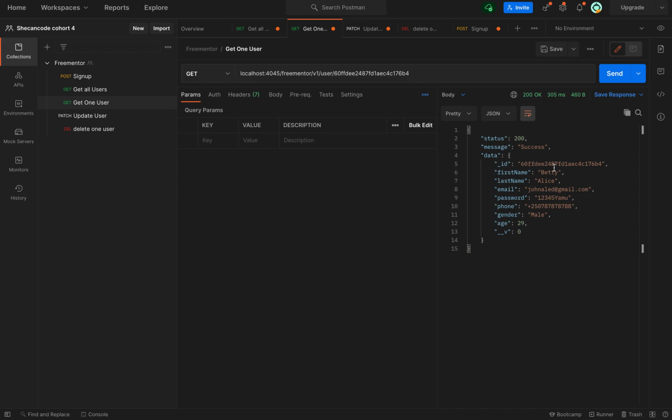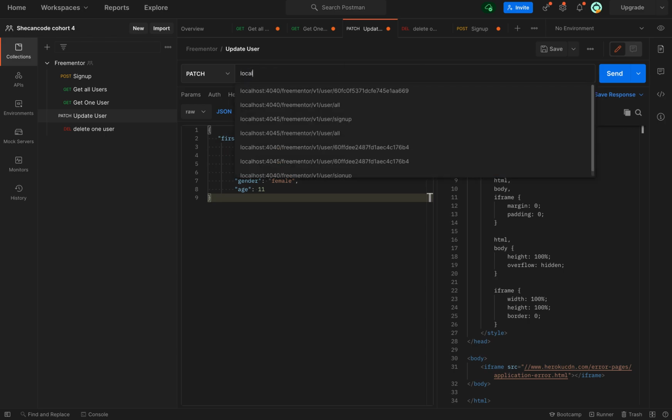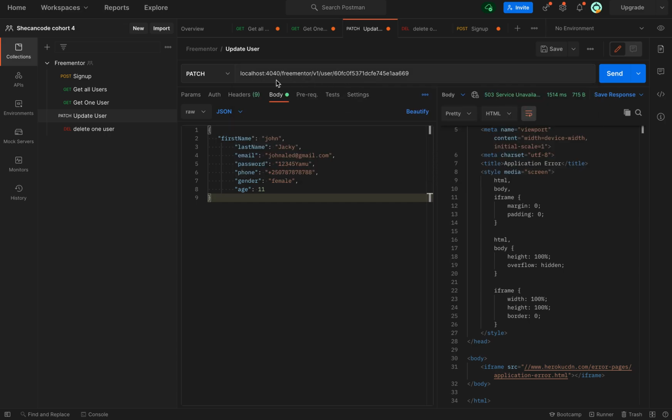Yes. So in case I also want to update, like I want to change the name of Betty and make it Jackie, I'm going to use this same ID. Then I go to the updating API. So here, localhost 4040, and this is the API. Then it's not 4040, just 45. Then it's the patch method.